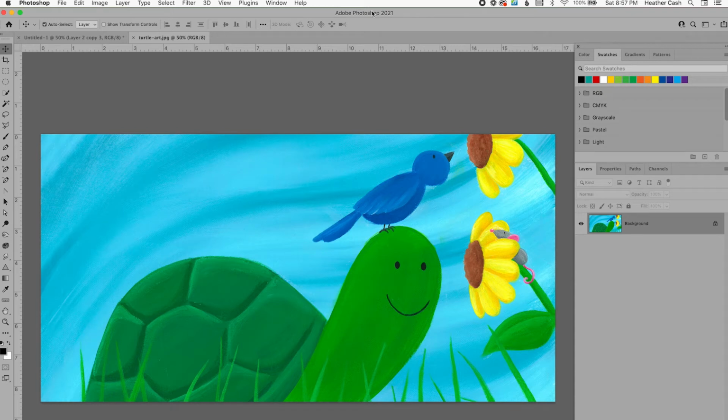Hi, my name is Heather, and today I'm going to show you how to create a spread for a children's book for Amazon KDP in Photoshop.